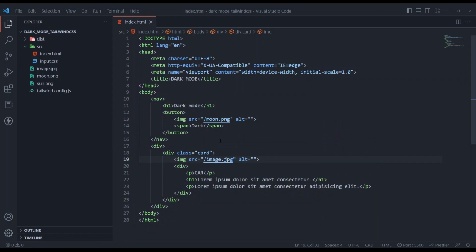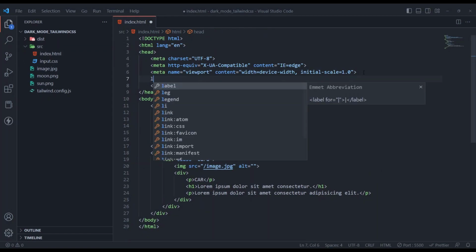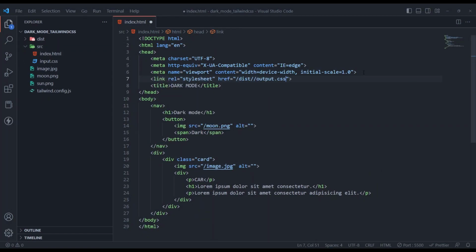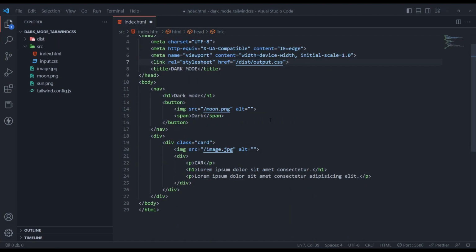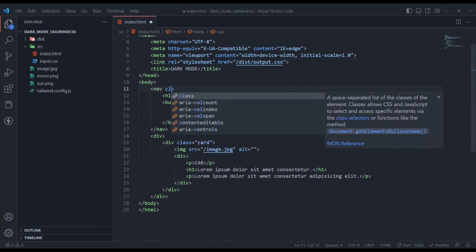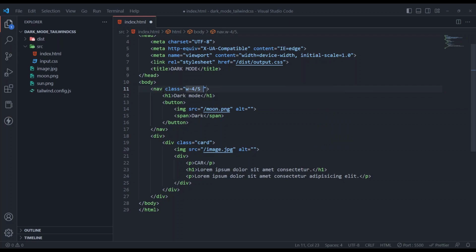When we're done with the structure, let's style. First, link the output.css in the header. The nav tag width will be 80% and margin auto, padding 5, display flex, and justify between. Then the h1 text will be 2xl and font weight bold.